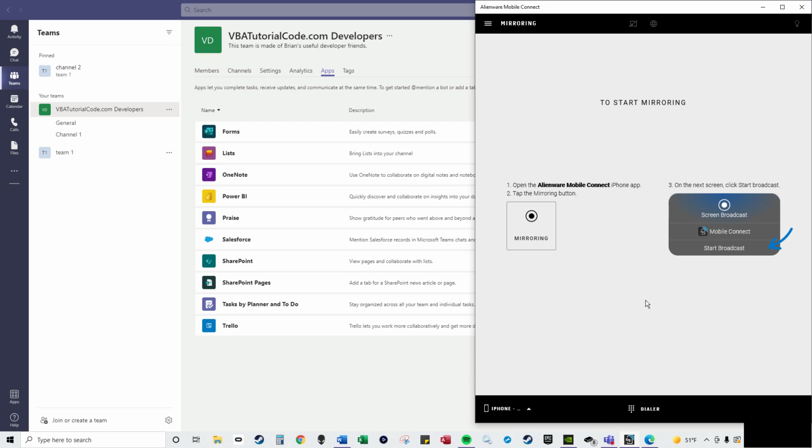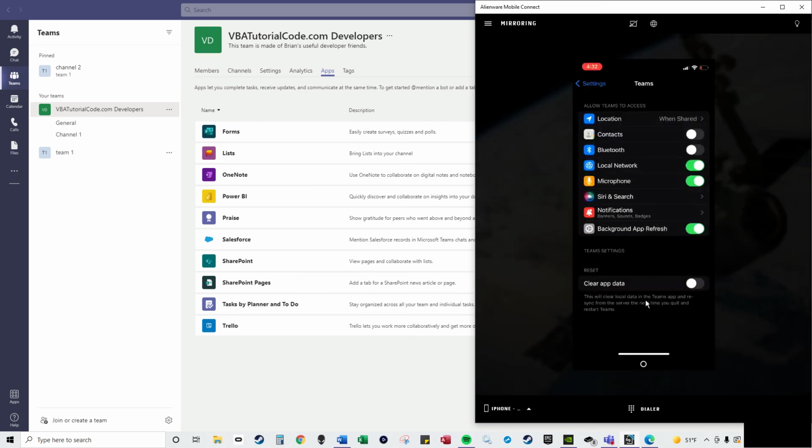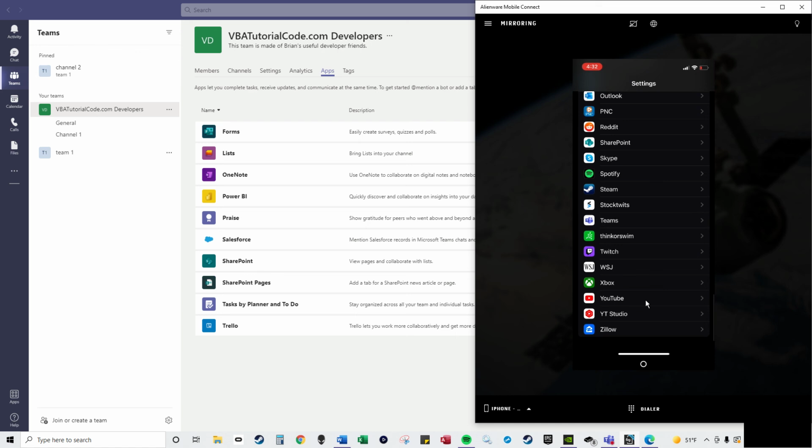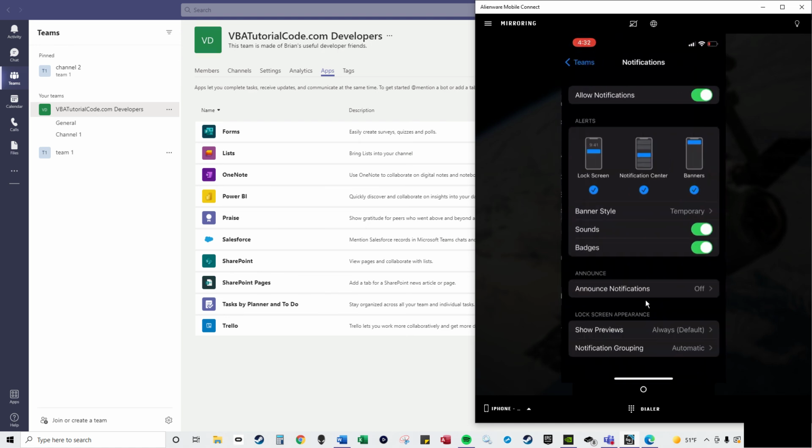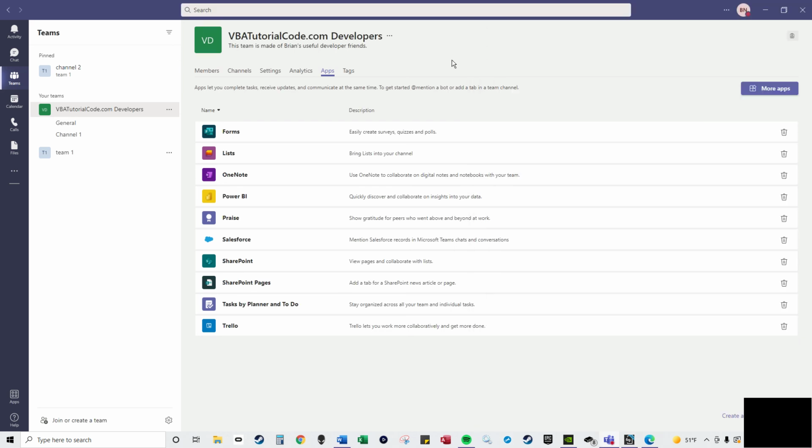Just gonna select mirroring, start my broadcast. Alright, so I'm within settings, and then I select Teams. So under notifications, you could enable sounds, you could enable banners so that they appear. You could do temporary or persistent so that they always appear at the top of your phone. And you could show previews always. So you could control all of your sounds.